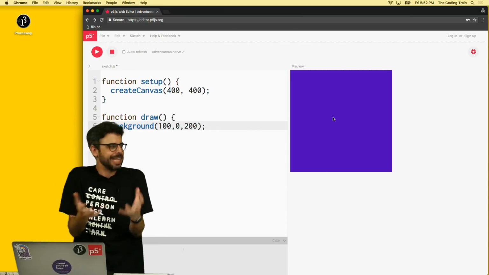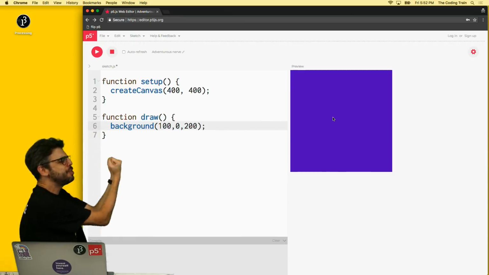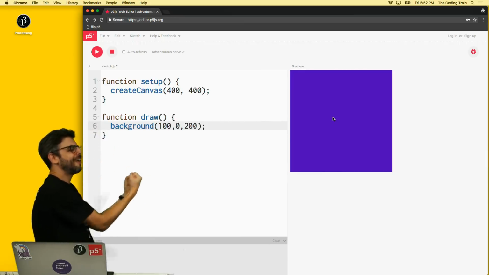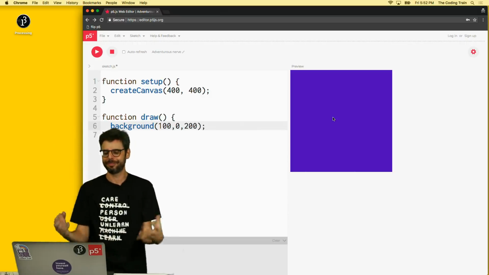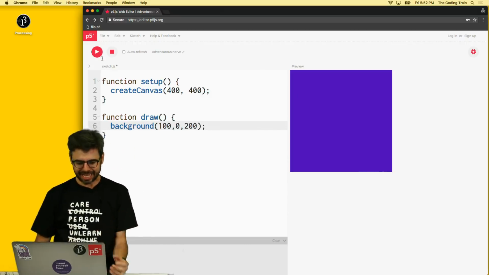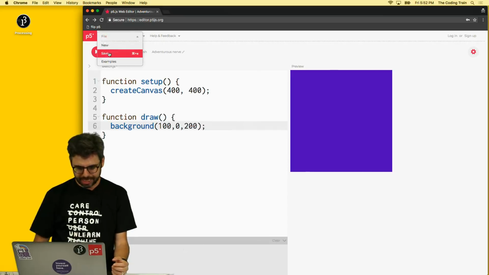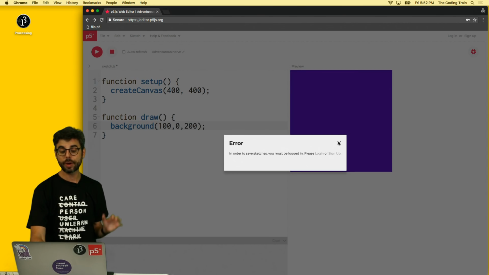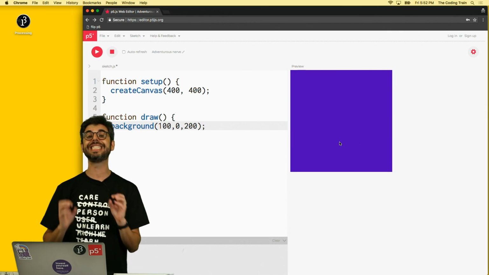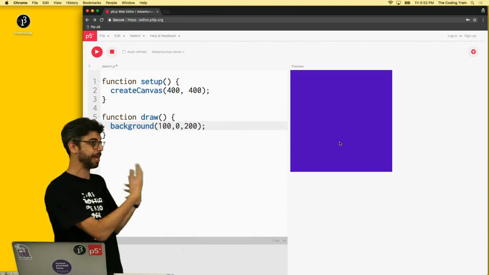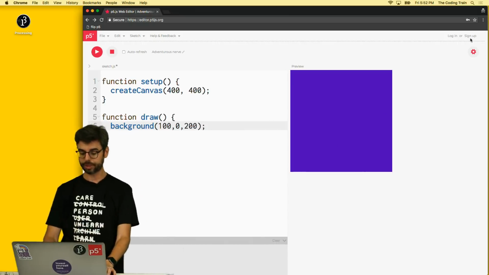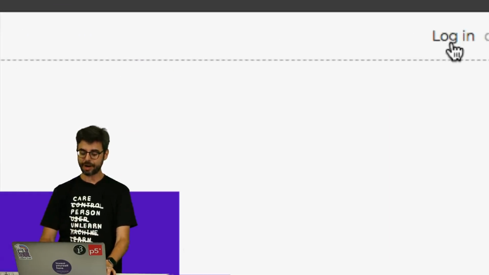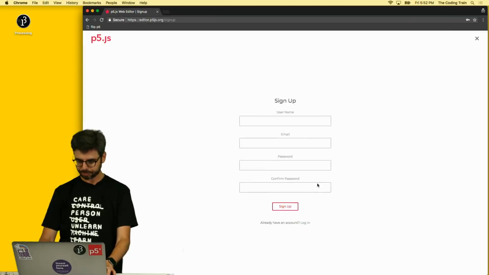But the thing is, this is my opus now. I have made this beautiful, wonderful p5 sketch, and I want to share it with the world. I can't. I could go to File, and I can click Save, but it says, in order to save sketches, you must be logged in. So at the moment, the editor doesn't have any way to save something without you having an account. You can play around, but what you'll want to do is go to Sign Up. If you might already have an account, you can go to Log In. I'm going to click Sign Up.